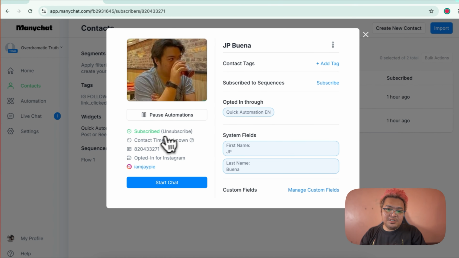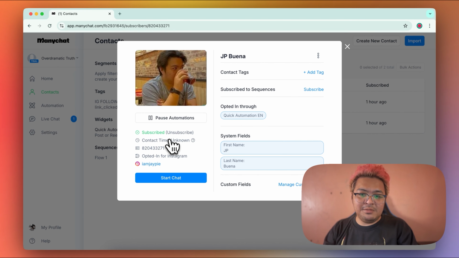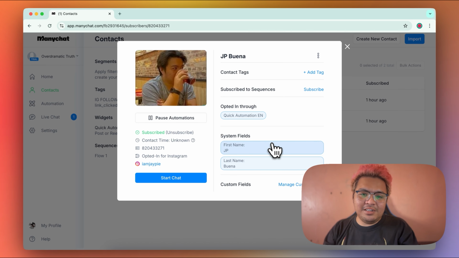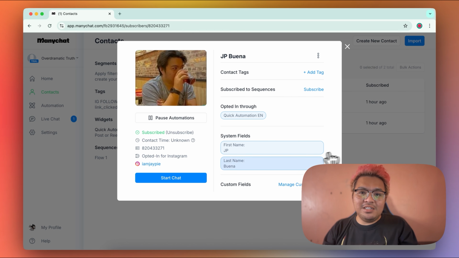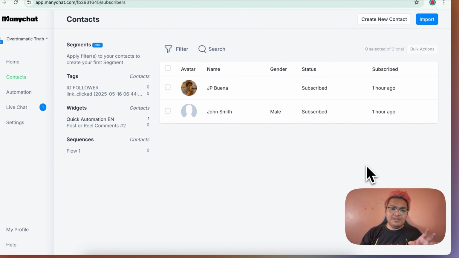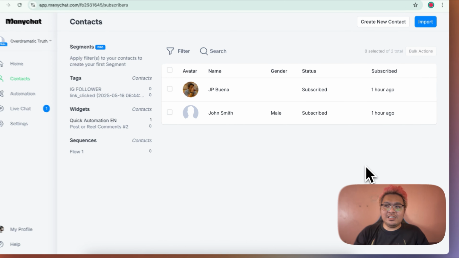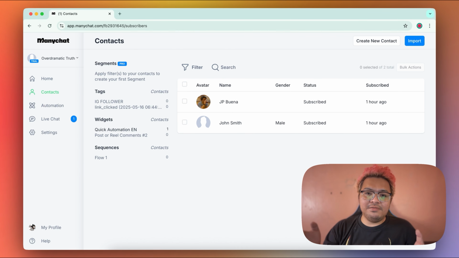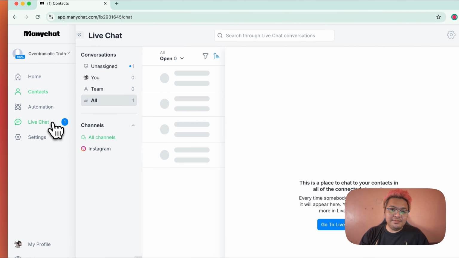This is one that actually came through from Instagram. This is me when I tested the automation. Now, as you can see, the opt-in through is quick automation, and there are some other system fields here. Basically the same thing, and you can also start a chat directly from here. Now, the contacts option is obviously ubiquitous with a lot of other platforms like this, CRMs or chatbot platforms. Now, there is another option which is called the live chat.